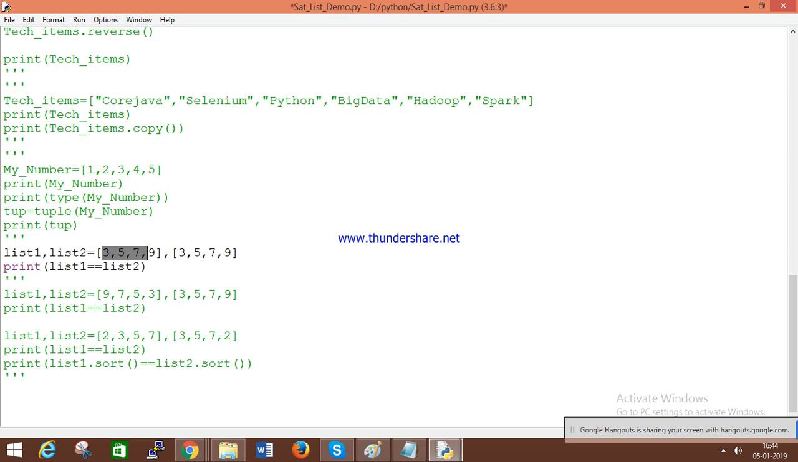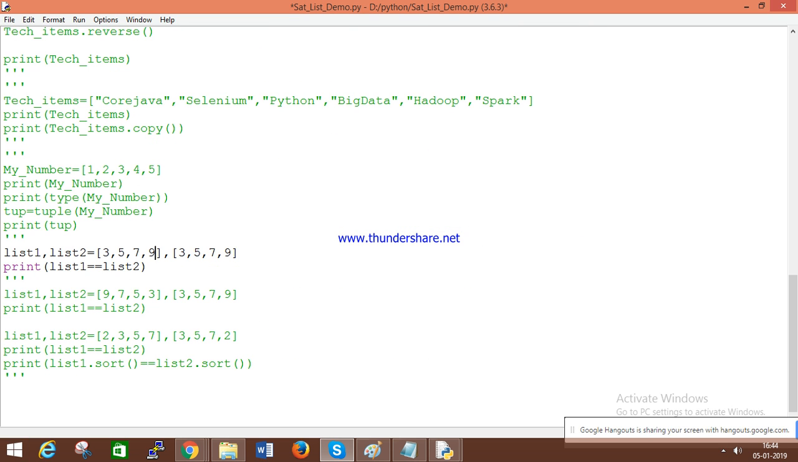So how do we compare content? In core Java, we have an equals method, so you have to override the equals method, then we can compare this. But here there is no equals method. If you are using the double equal operator, it will compare the list of the content, a list of the elements simply. Then what output will come?